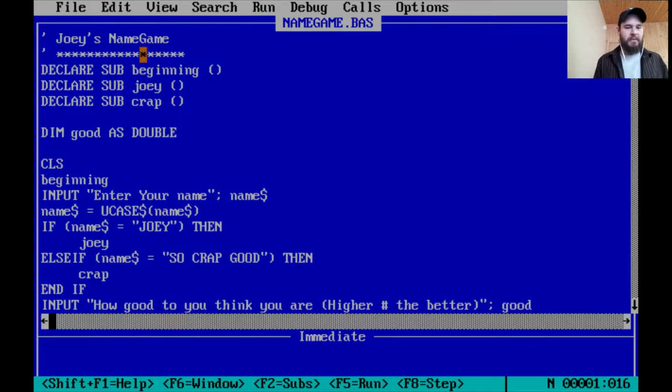Okay, Joey's name game. So I have 3 subroutines: beginning, Joey, and crap. Wonderful. And I have a double floating point. So this is a number that contains many decimal points. This is probably the source of my .9999999, and I've called that good. Okay, we're clearing the screen, and then we're doing beginning.